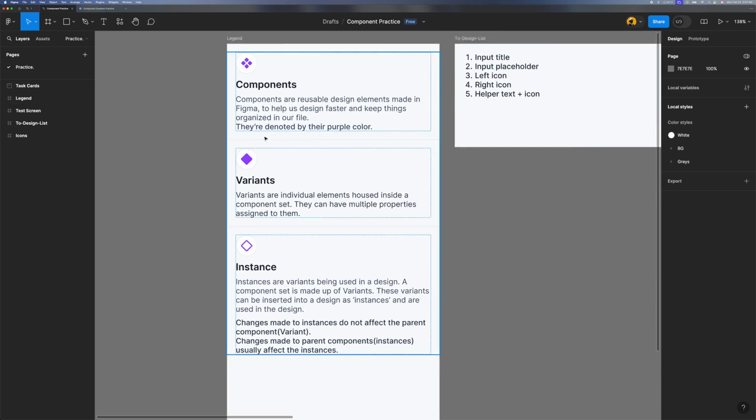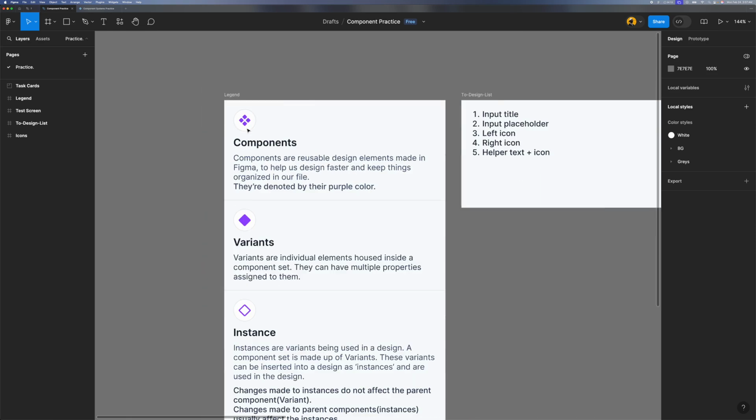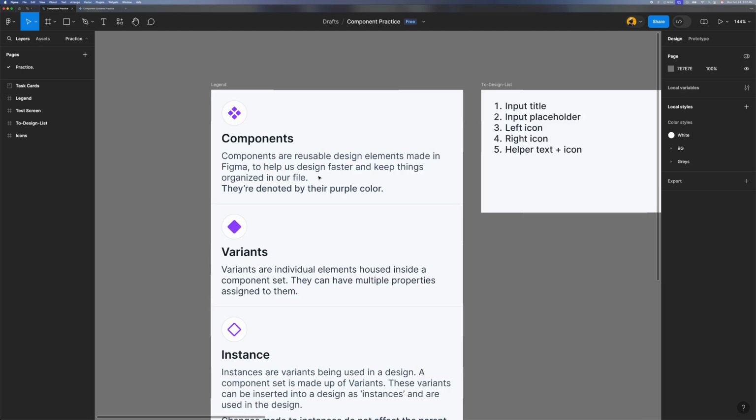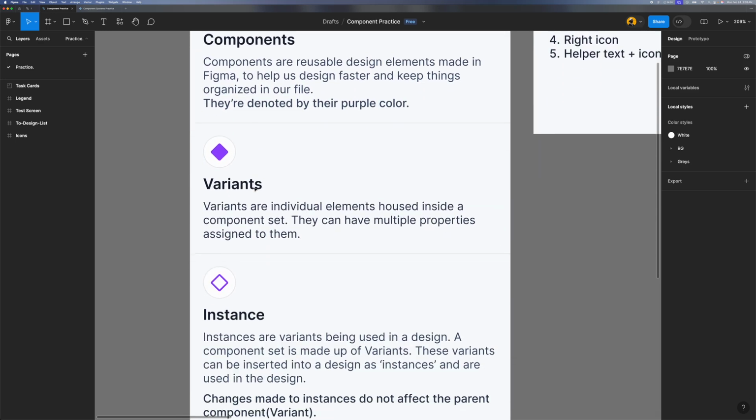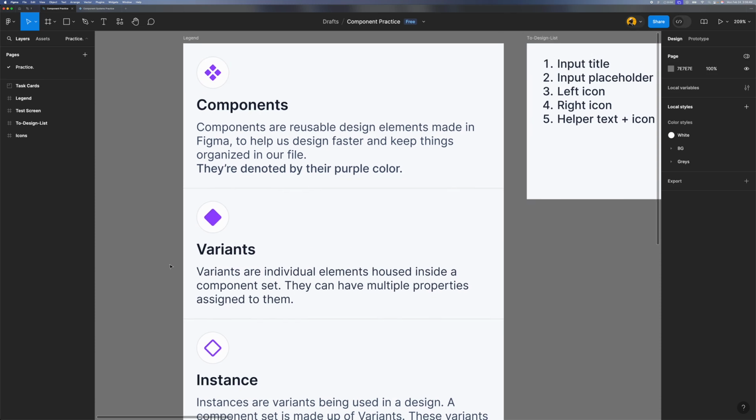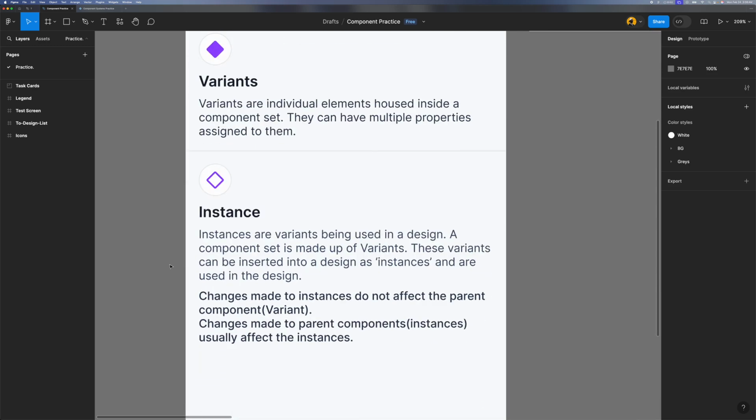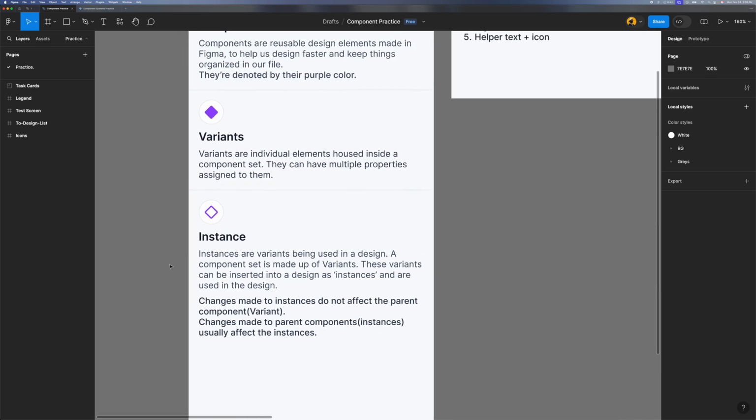So when you see this symbol, it means it's a component, and a component is pretty much usable design elements made in Figma to help us design faster and keep things organized in our file, right? And so most times they're denoted by the purple color, right? Variants, on the other hand, are individual elements housed inside of a component set. They can have multiple properties assigned to them. We'll talk about this later. Instances, on the other hand, are variants that are used in a design, right?